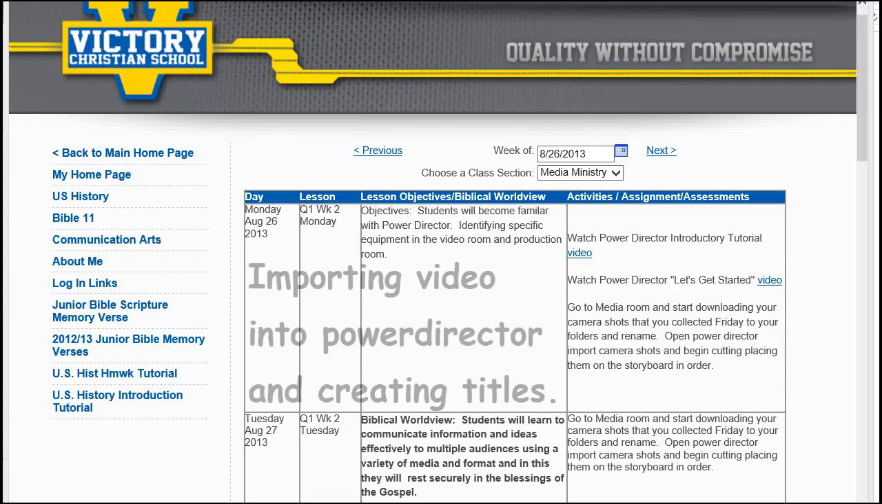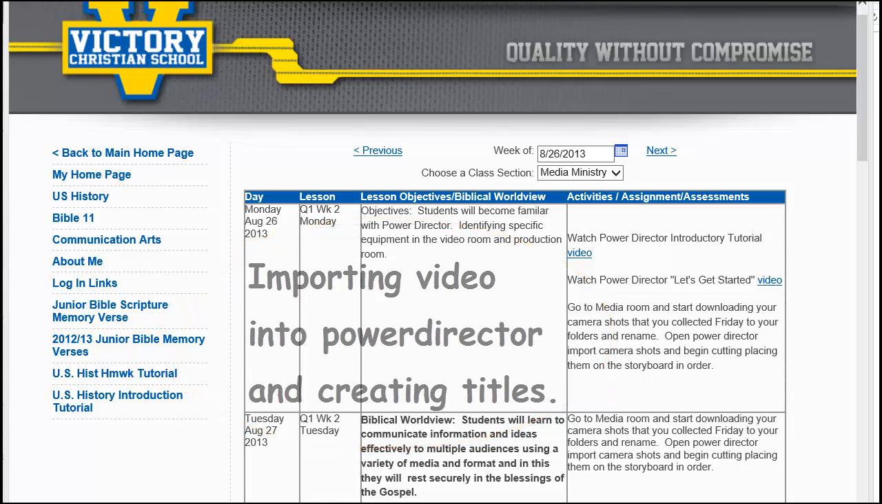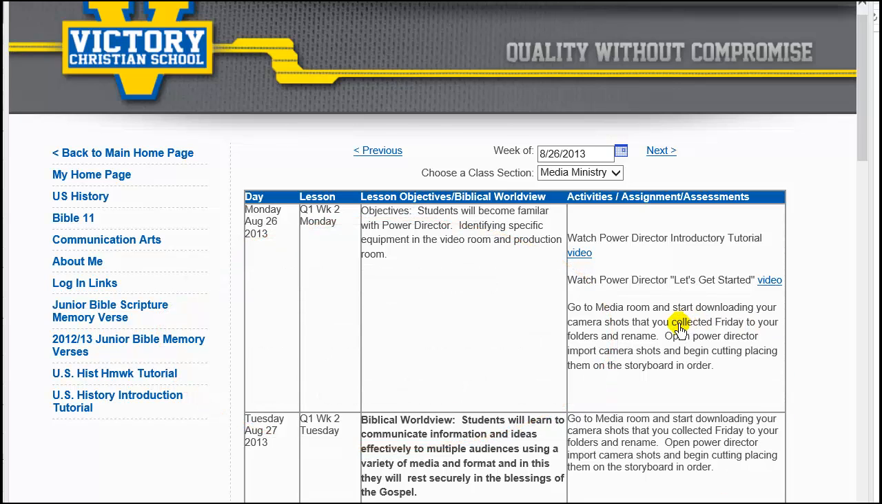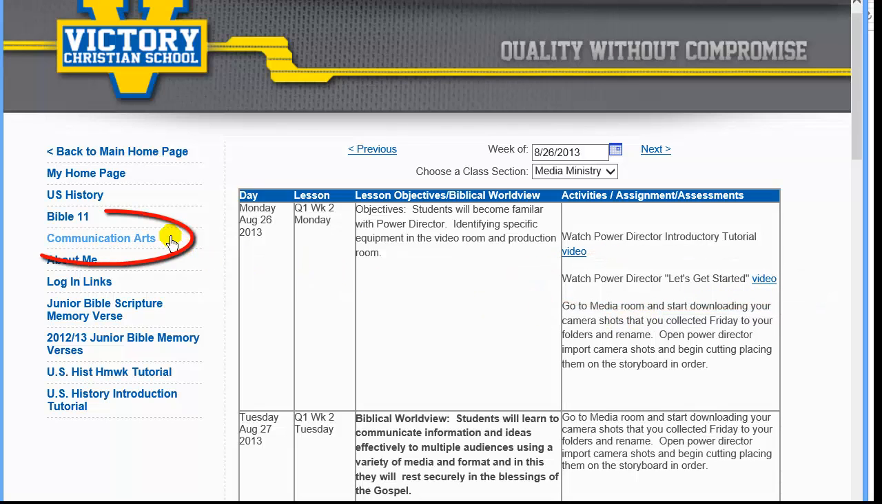In this particular tutorial, you're going to learn how to import video into PowerDirector and create titles. That's actually part of our project that we're going to do. You should have already watched the Let's Get Started video, and now you're ready for the next video, and that's this one. We are in Communication Arts, and this is the next video in line with that. Go ahead and open up PowerDirector now.